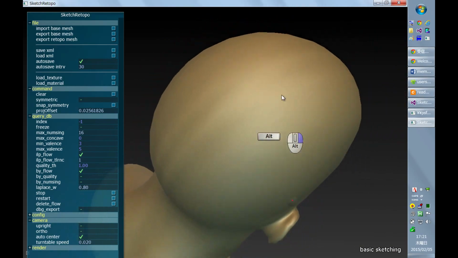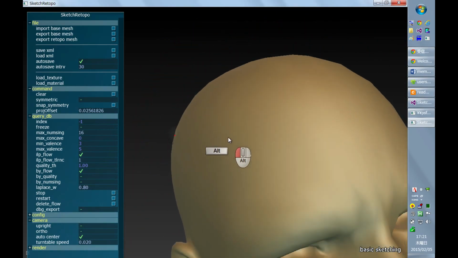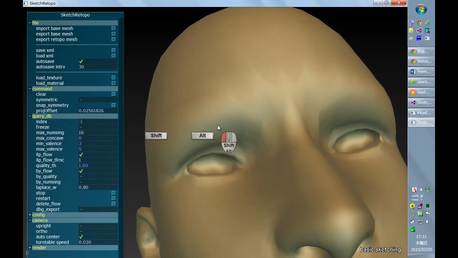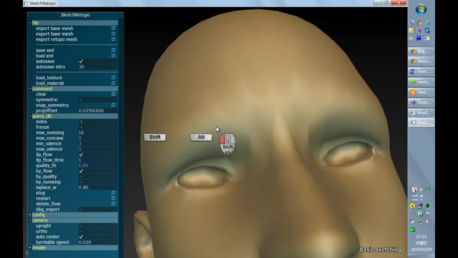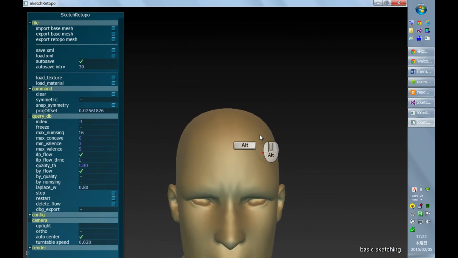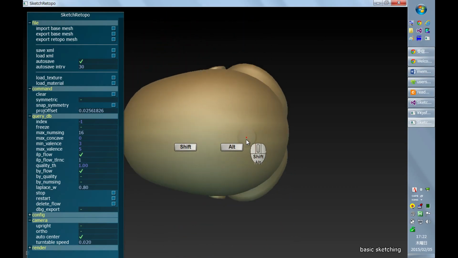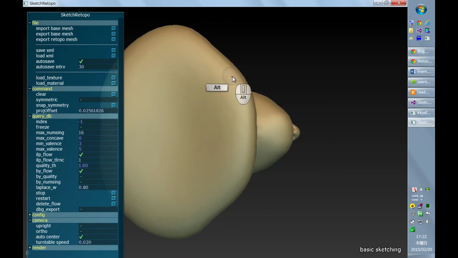Also, you can snap the direction of the camera to one of the standard directions by holding Alt and Shift simultaneously and finishing the rotation. So it's now snapped to the standard Z-axis direction, and so on. So this can be sometimes handy.